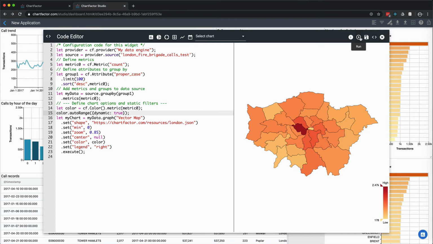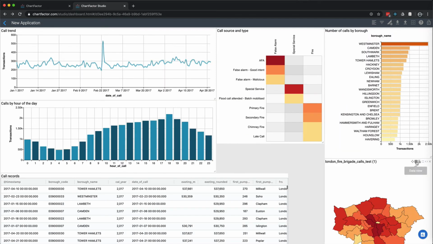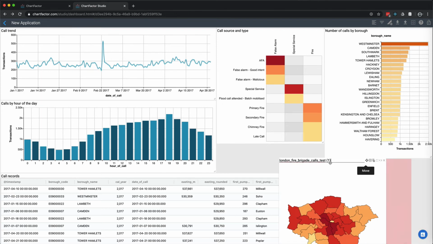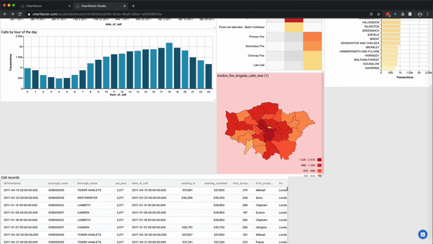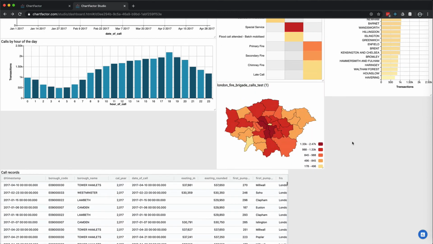Let's click on save, and now you have your 6th visualization. Move the charts so that they fit, and now our new chart is ready. Let's name it Borough Map with Number of Calls.